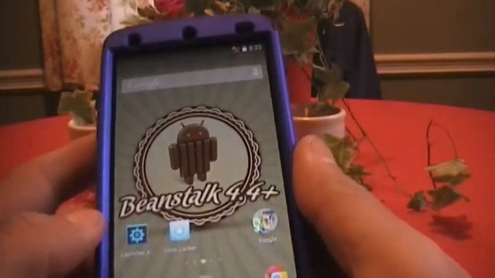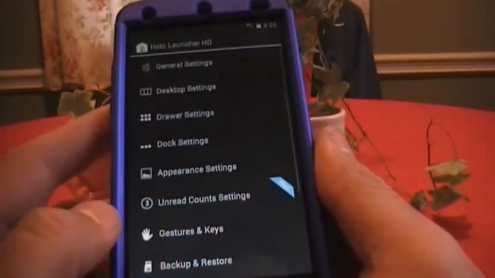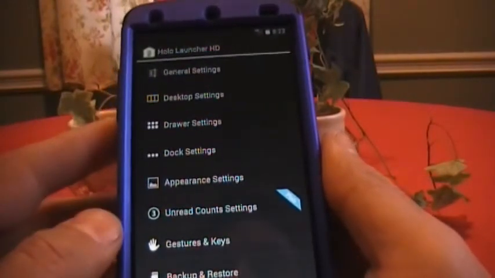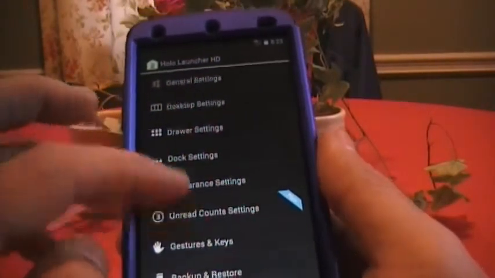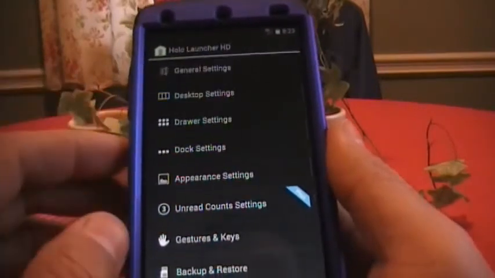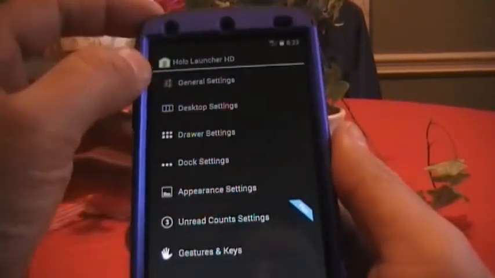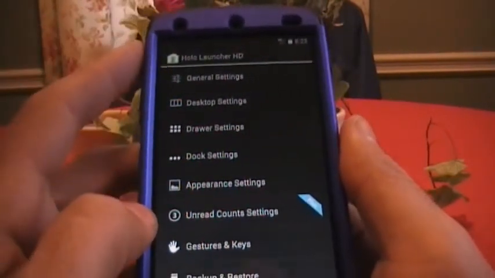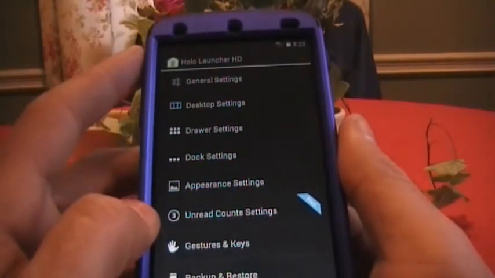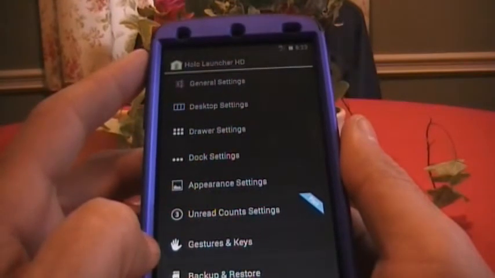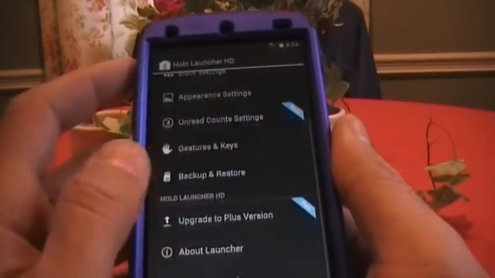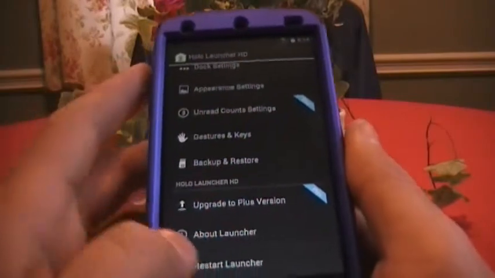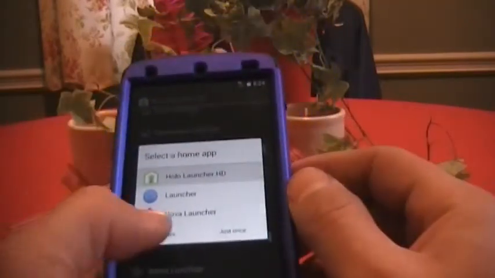So let's dive in. So settings real quick. Okay, so these are the Holo Launcher HD settings. So this is pretty badass. So it has general settings, desktop settings, drawer settings, dock, appearance, unread counts, gestures, backup and restore, upgraded. That's pretty nice. Go ahead and dive into settings over here.